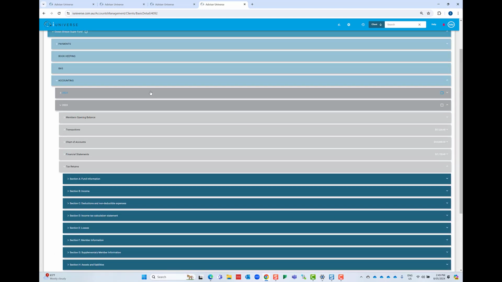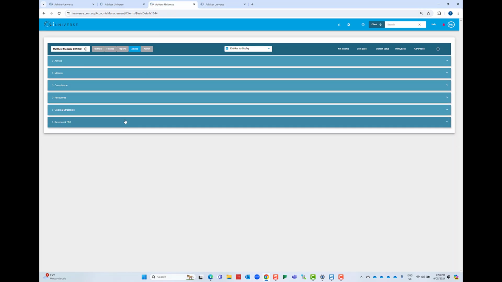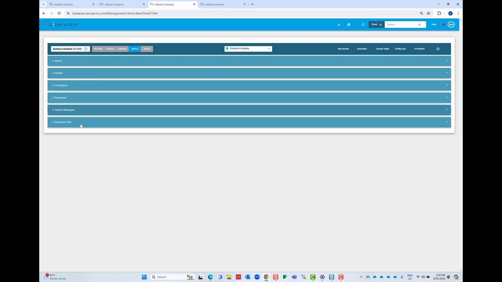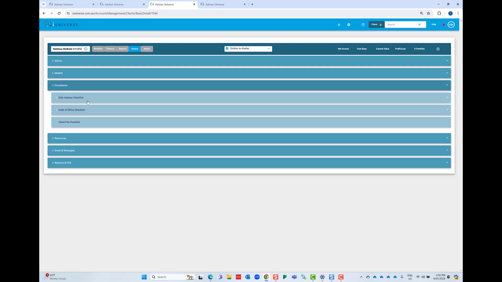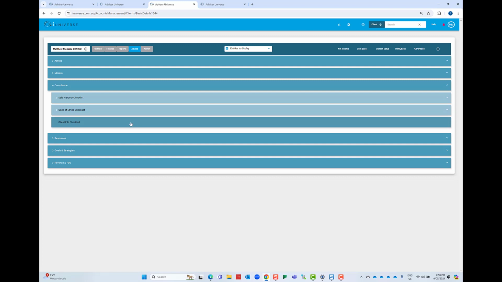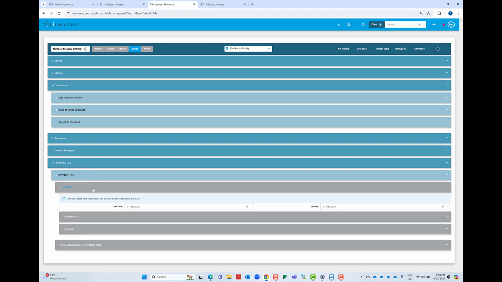What I'll do is close off this demo with our advice area. So I'm back in Matthew McBride, the individual, and what we're looking at is his advice. So what we've got is the advice, we've got compliance, where the advisor can do the safe harbor checklist questions, code of ethics, perform a client file checklist. We've got resources, goals and strategies, and even the ability to produce FDSs.